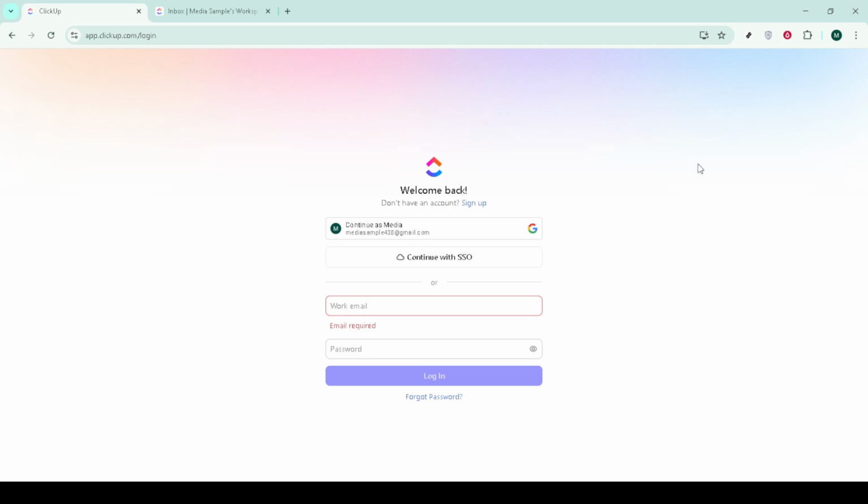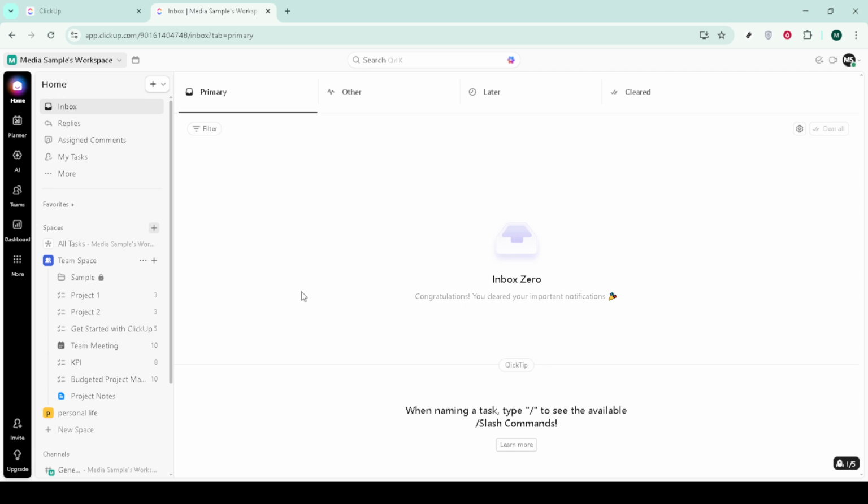First, sign into ClickUp and head to your workspace settings. In the ClickUp section, enable sprints and sprint points for the space where your team works. This unlocks the sprint features you'll use for planning, tracking, and reporting.